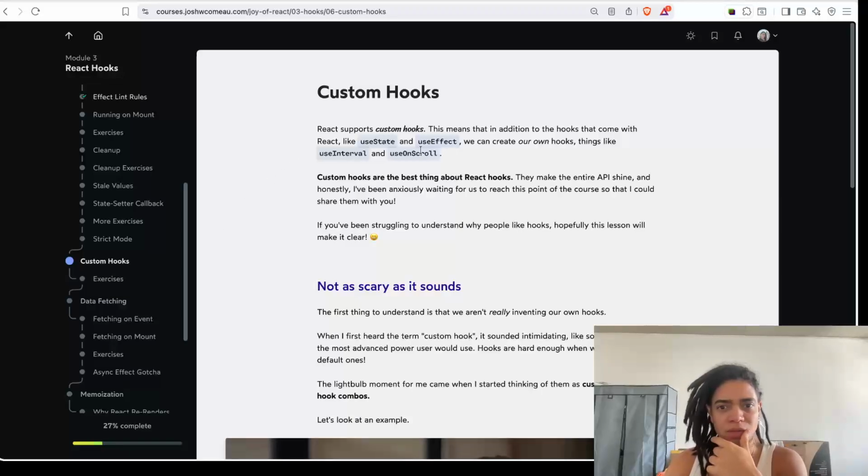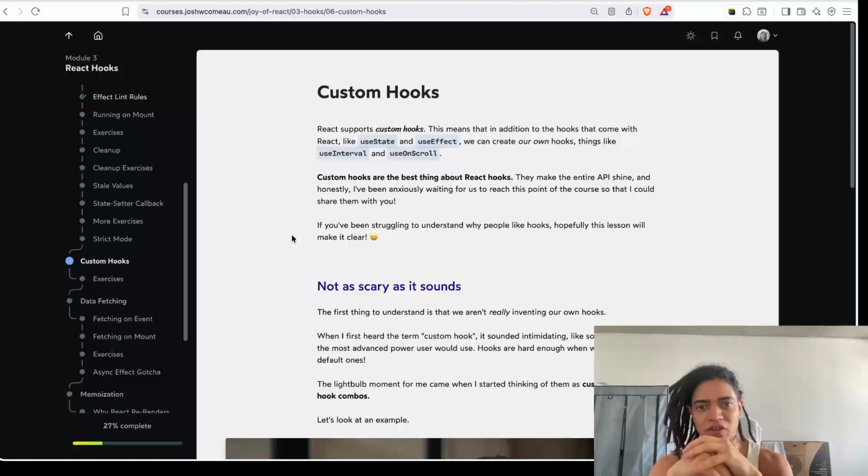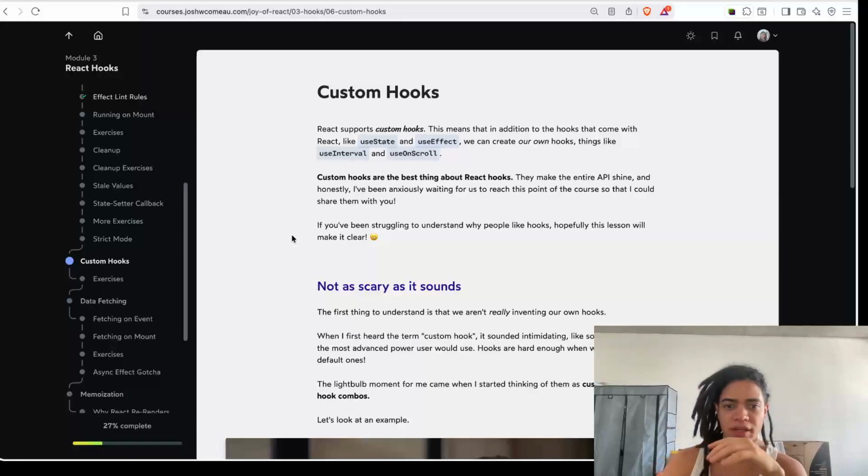React supports custom hooks. This means that in addition to the hooks that come with React, like useState and useEffect, amongst others, we can create our own hooks. Things like useInterval or useOnScroll. Custom hooks are the best things about React hooks. They make the entire API shine. And honestly, I have been anxiously waiting for us to reach this point of the course so that I could share them with you. If you have been struggling to understand why people like hooks, hopefully this lesson will make it clear.